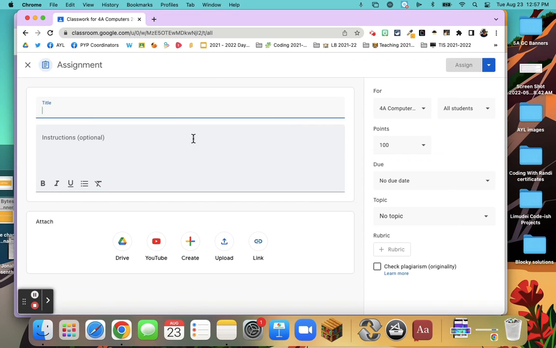But I click on assignment and it pops open to this window, and I have some things to fill in here. So, of course, I'm going to fill in the title, and mine will be Google Docs formatting because that's the assignment I want the children to do. And then here I can give it some instructions. You don't have to, but most teachers do give some instructions here.